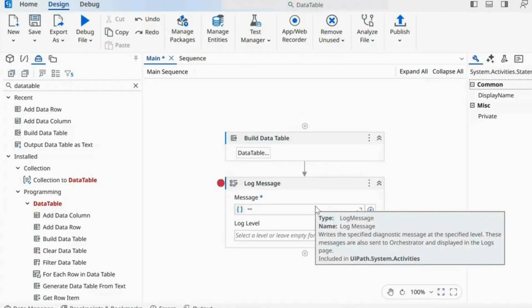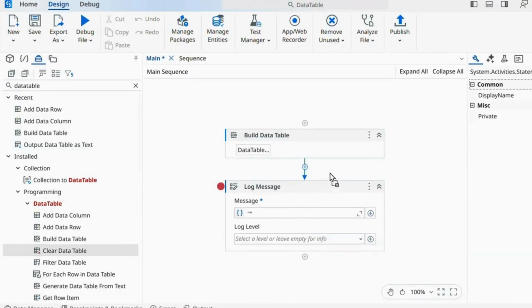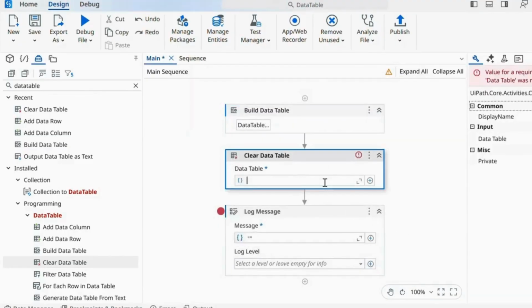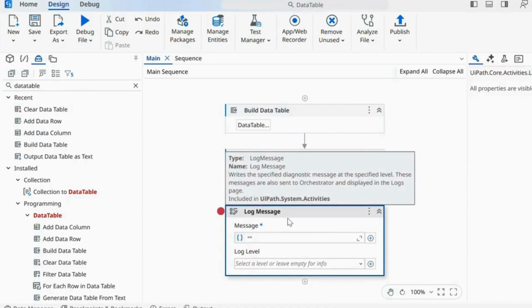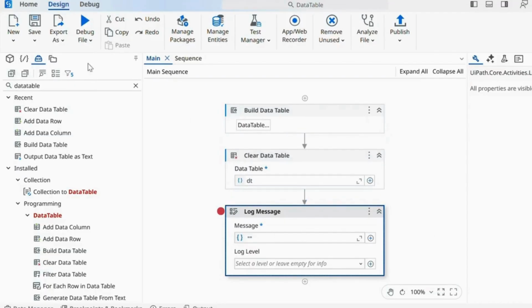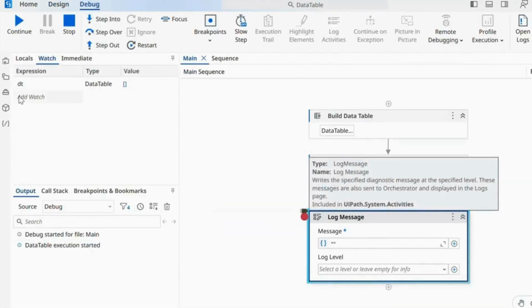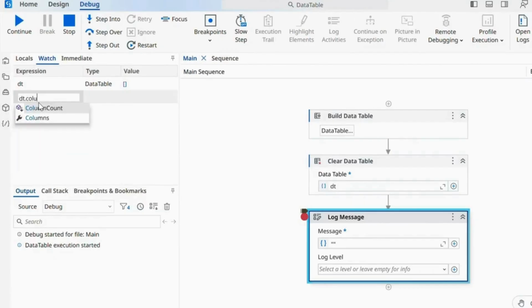Clear data table. Basically, if you want to remove all the rows information, we can use the clear data table activity. So here we have two rows of information available, right? So here I am using the clear data table, so it will remove the rows information but not the structure, like the column information, it won't be deleted. So here the column count is 2 and row count is 0, right?